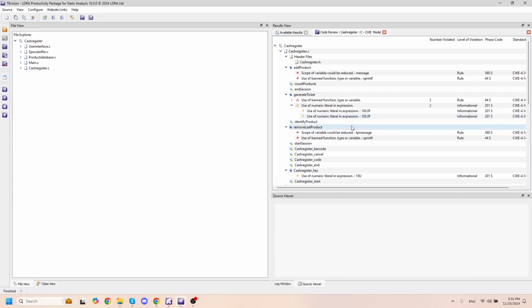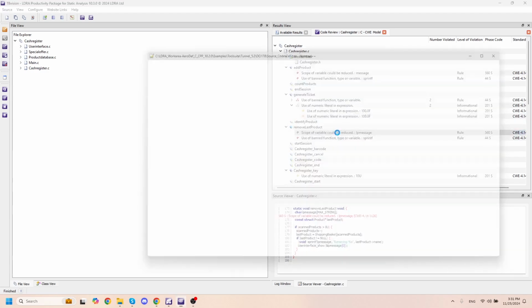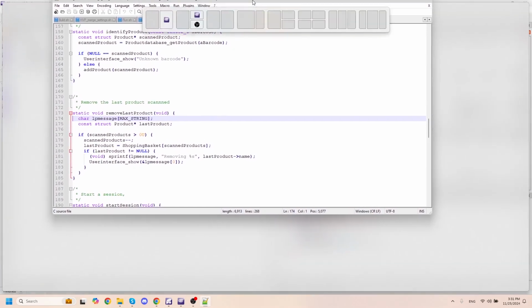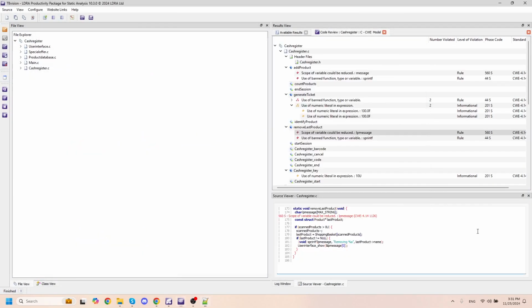If I'd like to see where any of these violations are located in my code, I can simply double-click on them, and they'll open up both in my Notepad++ that I have here, as well as in the source viewer down at the bottom.